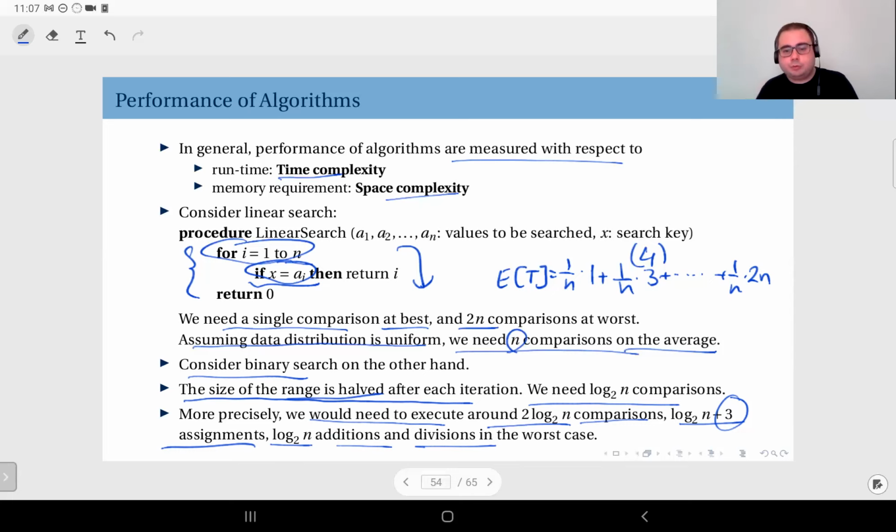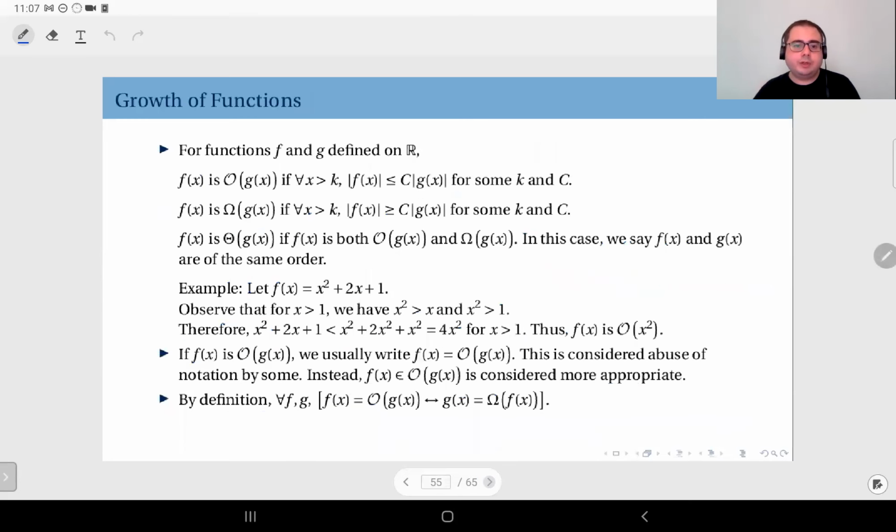To be able to compare different algorithms that do the same thing and decide whether a certain algorithm is better than the other, we need a certain theoretical background, and that will be the so-called growth of functions.